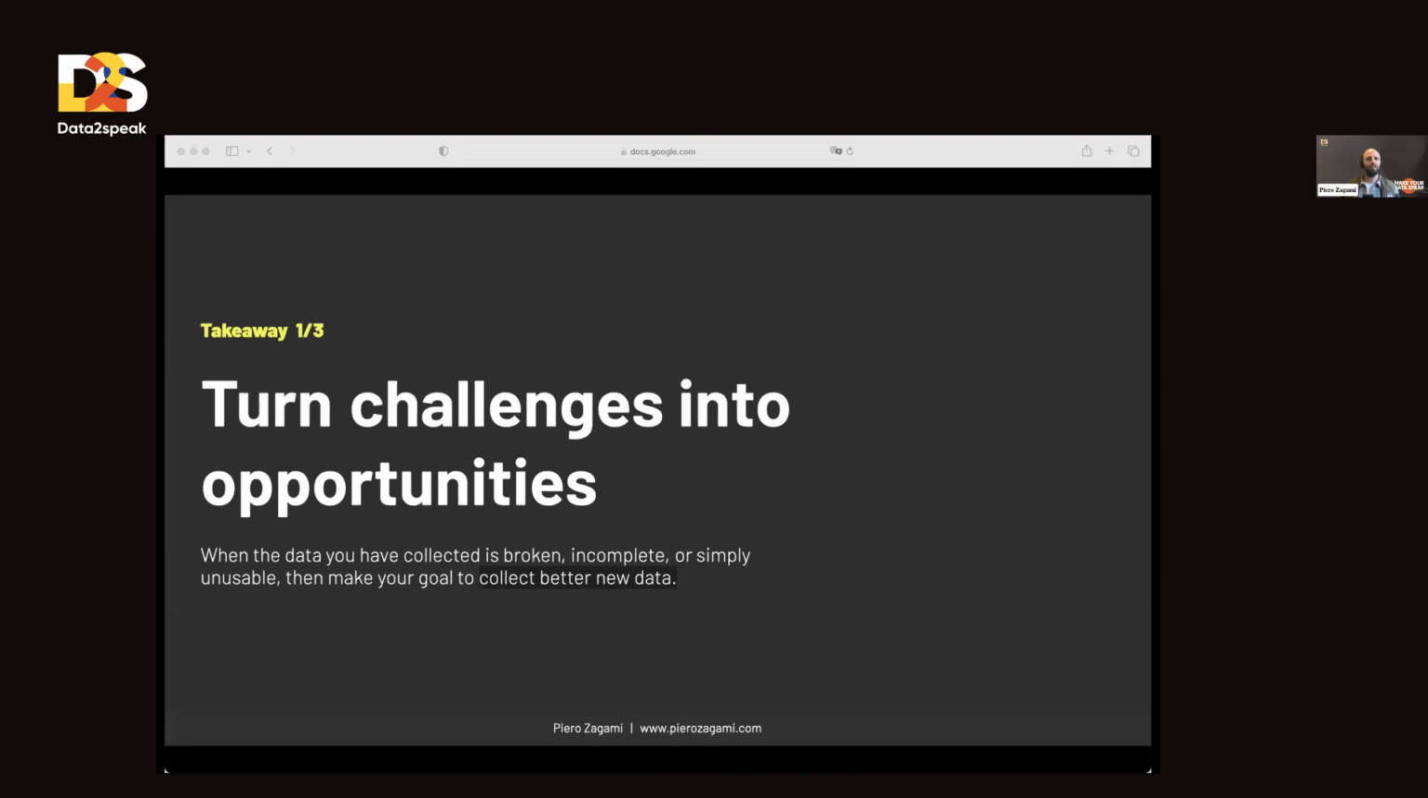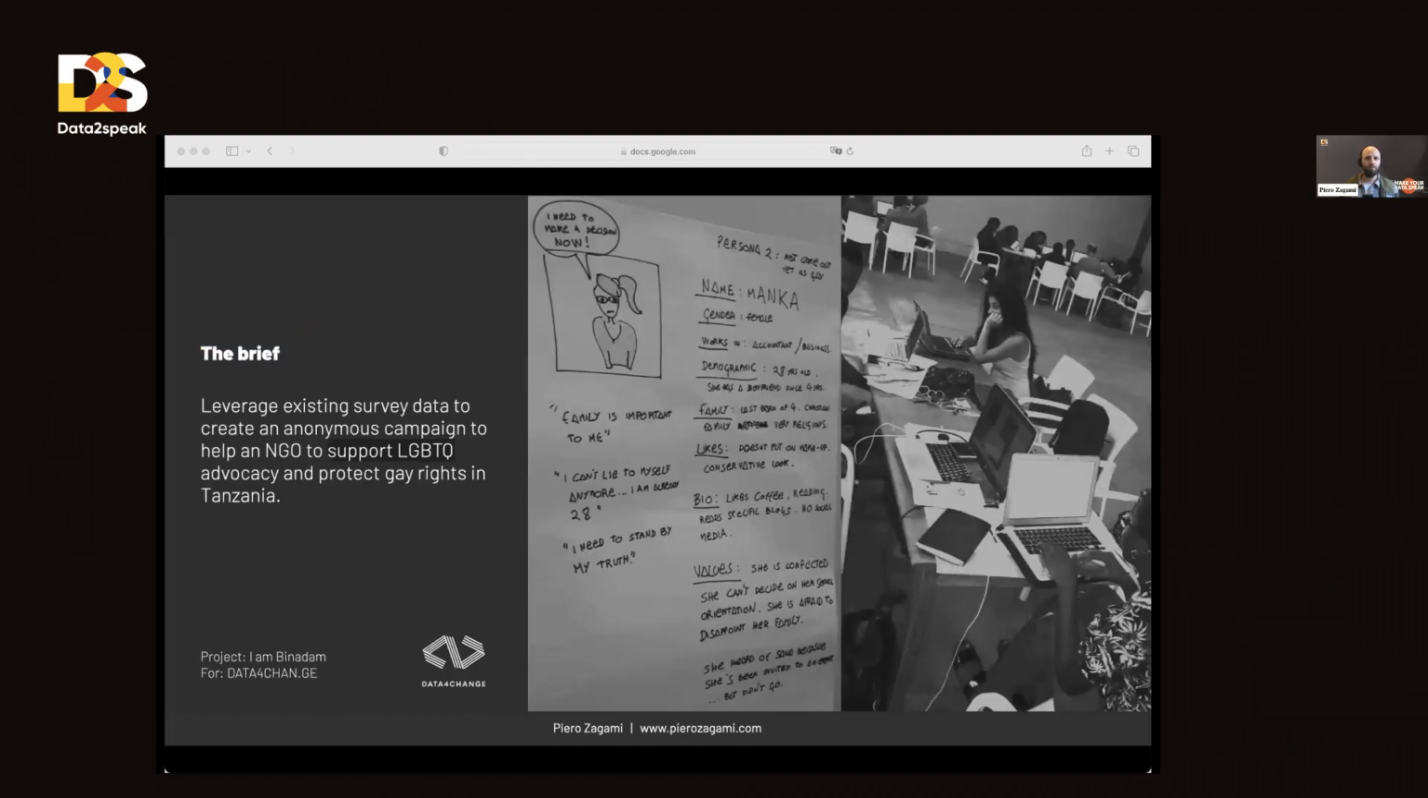The first takeaway is turning challenges into opportunities. For example, when the data that you have collected is broken or incomplete or simply unusable, then you could make your goal to collect better data. And sometimes you might have to build a website that does exactly that. Let me give you an example.